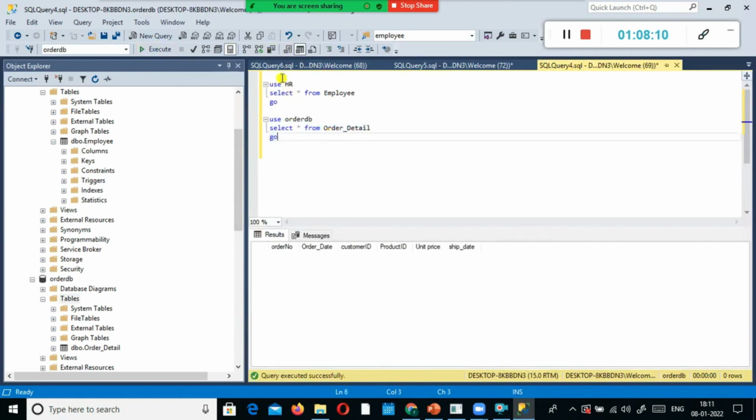So now I will see here. Select this database, because in this database I have an employee table. In this database I have the order detail table. So if you want to select a table from another database, you need to use this one.